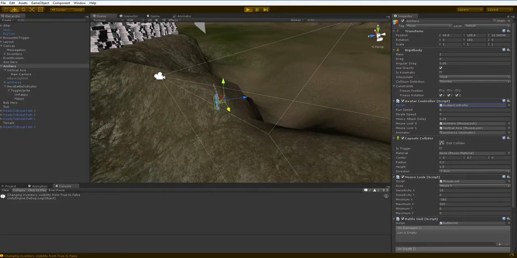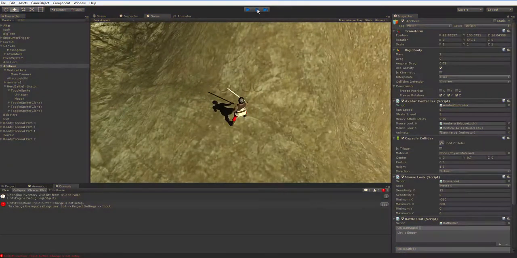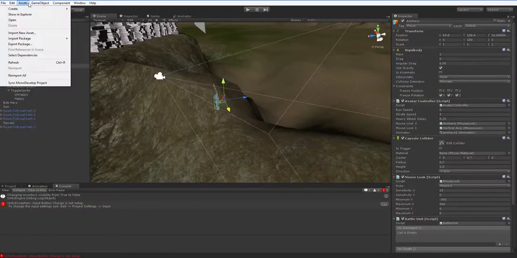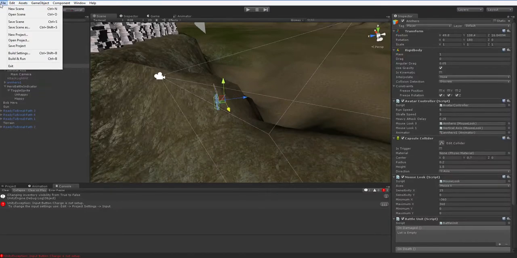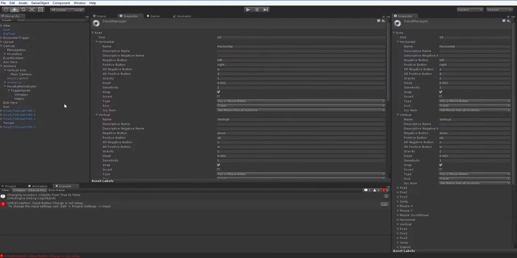The problem is we don't have a button named charge, and we won't be able to get a button named charge until Unity decides to realize that and crash. There we are. Input button charge is not set up, so we have to go back into Edit, Project Settings, Inputs, and we have to create a charge button.